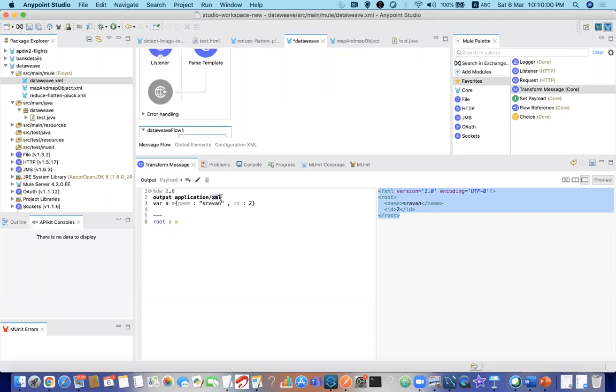Next, CSV, you can have that. Then you can remove this A, and you can convert it into CSV. This is very simple. We don't have any separate connectors to convert from one format to another. You can do all these things within DataWeave.